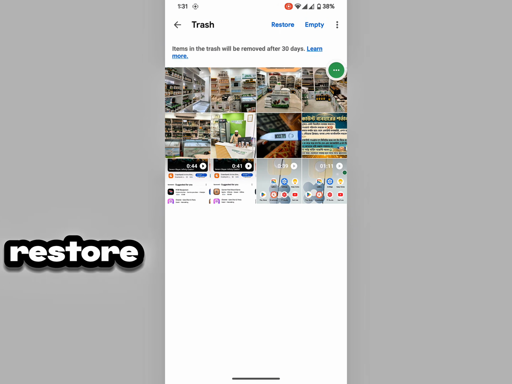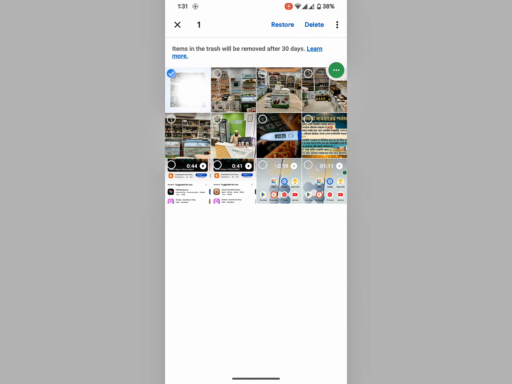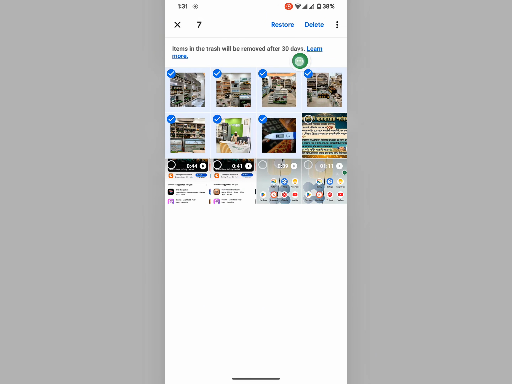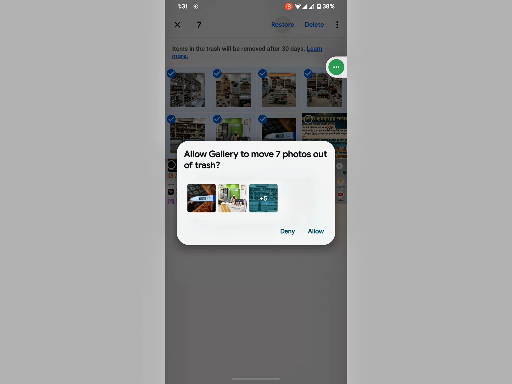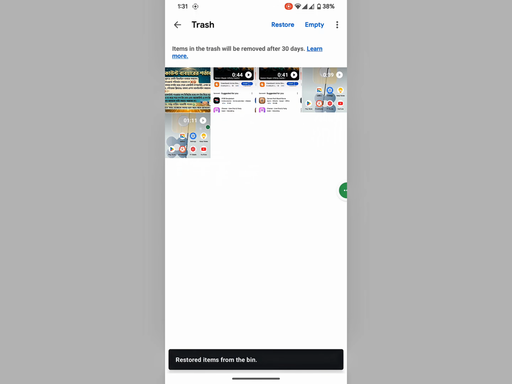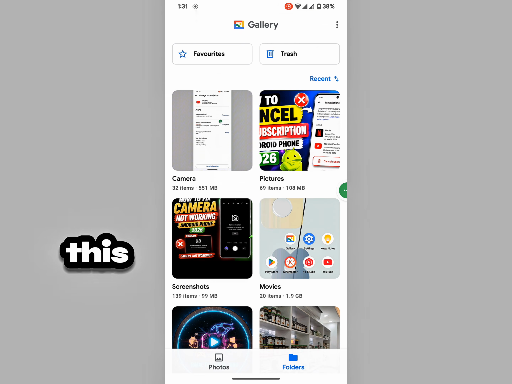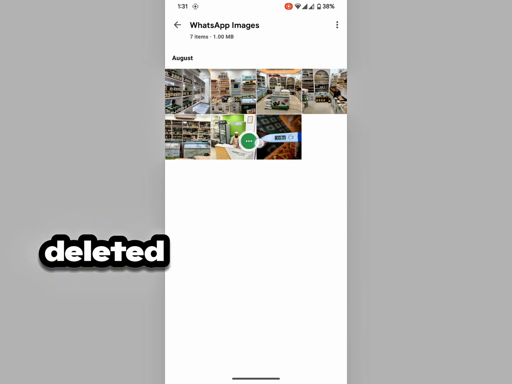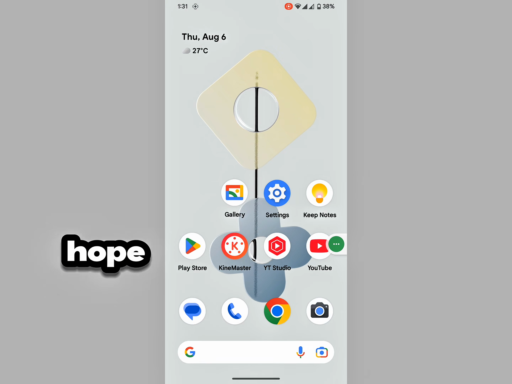Then click on Restore. Select which photo you want to restore, then click on Restore. Then Allow. I deleted this photo from the WhatsApp folder. I can see that here. Recover deleted photos. Now I hope that this method recovered your deleted photos on Android.